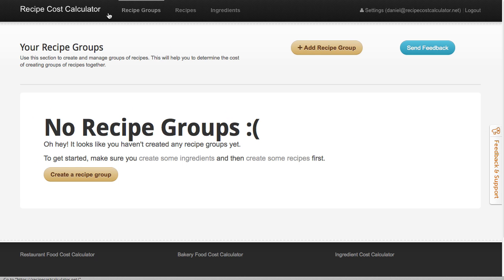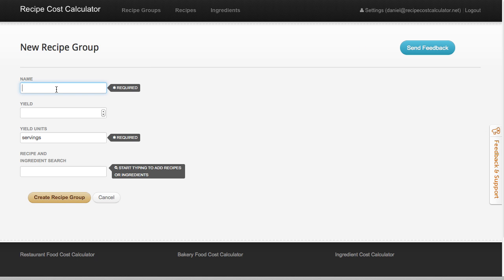This is where the new feature of being able to add ingredients, just individual ingredients, to a recipe group comes in super handy. So we're going to go to the recipe groups, and we're going to create a recipe group, and we're going to say, turkey sandwich lunch special. And yield is one sandwich and carrots, call it.